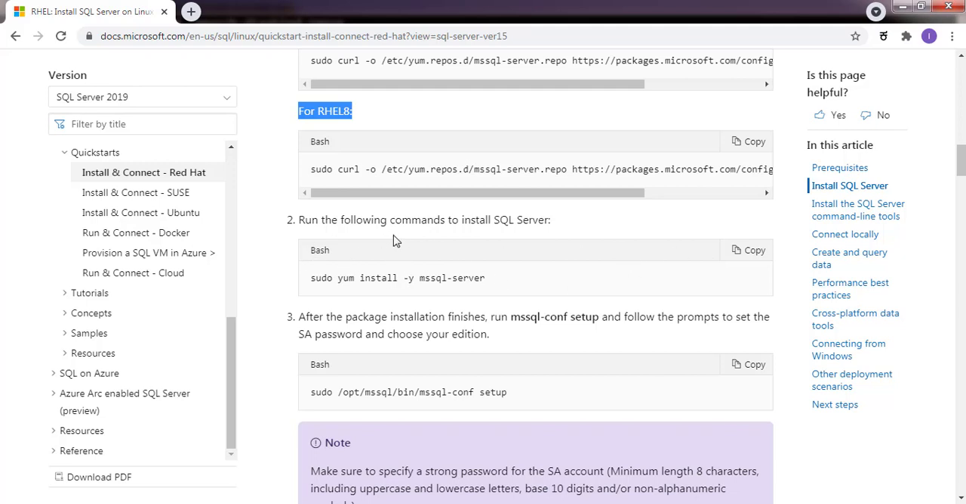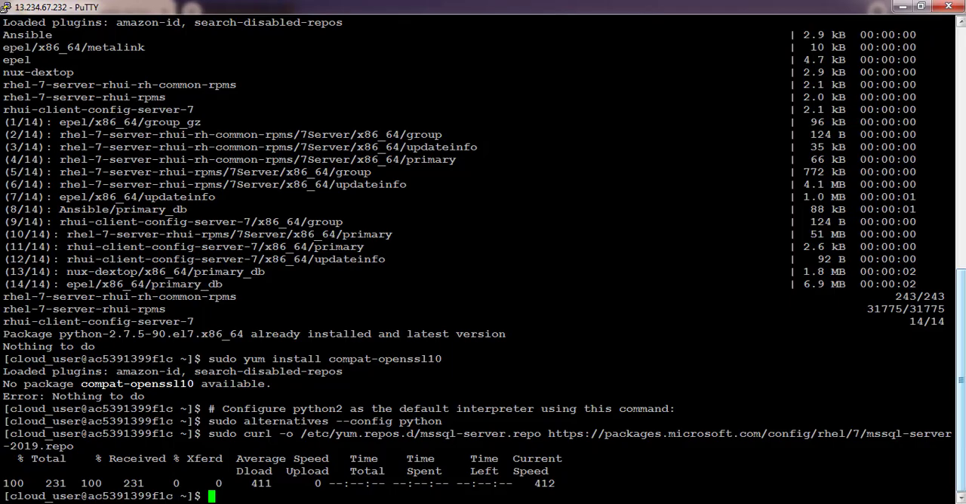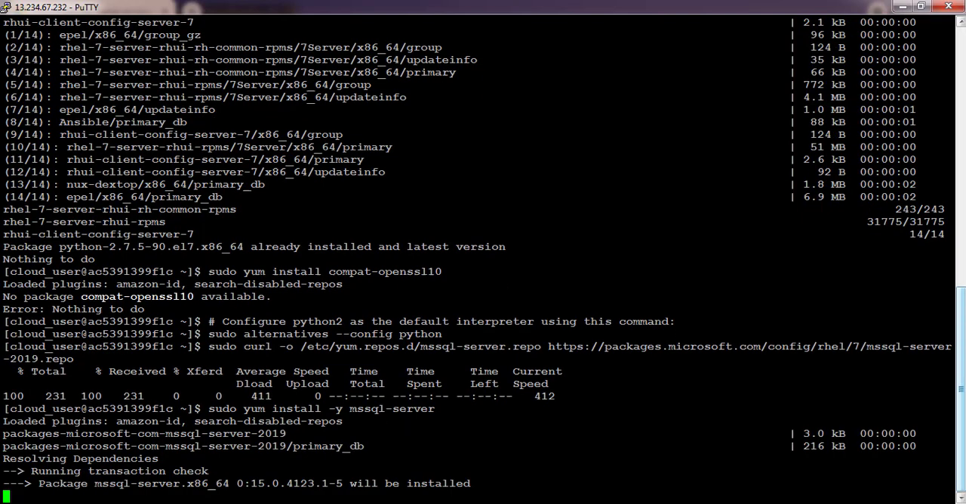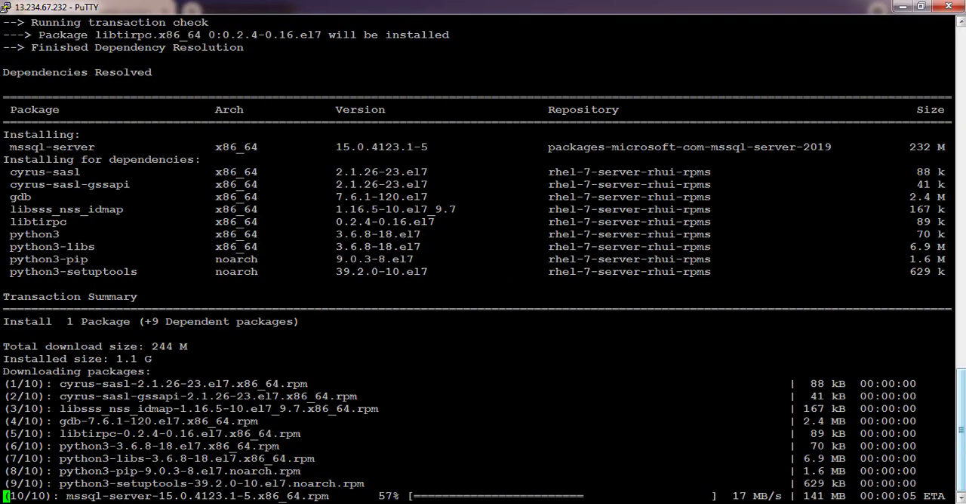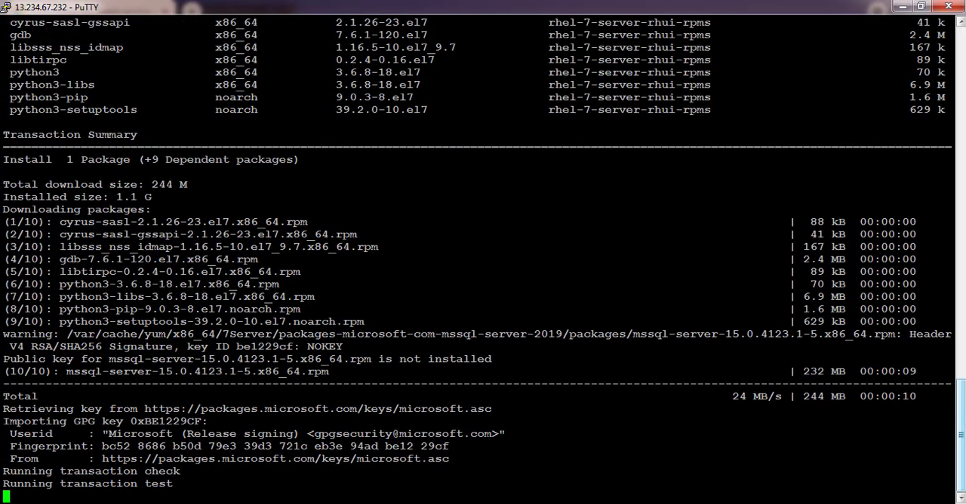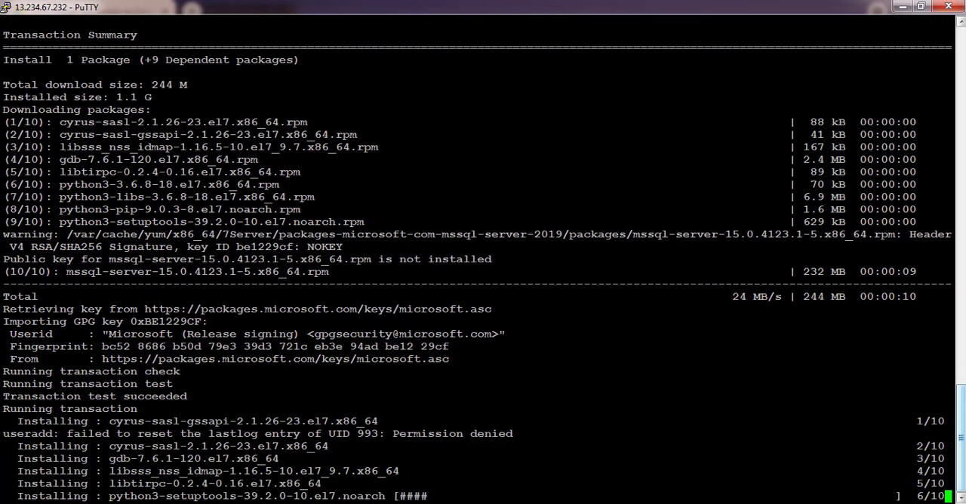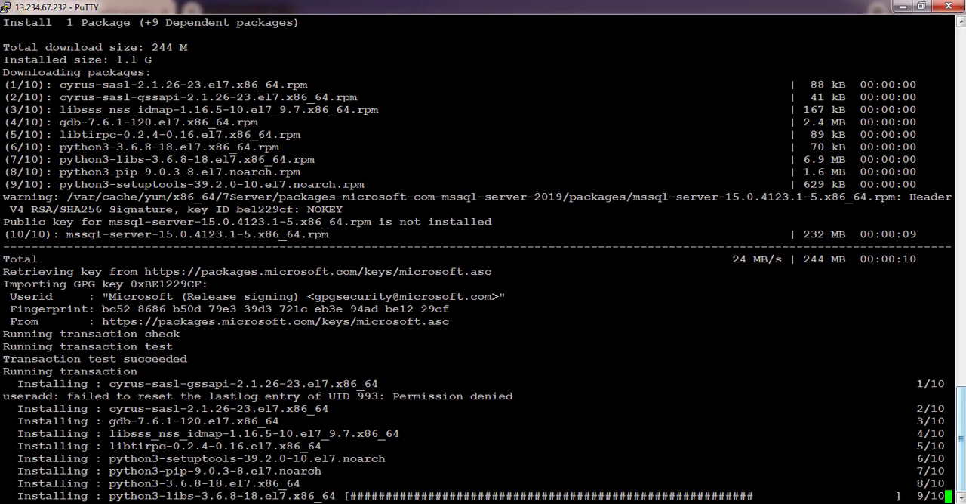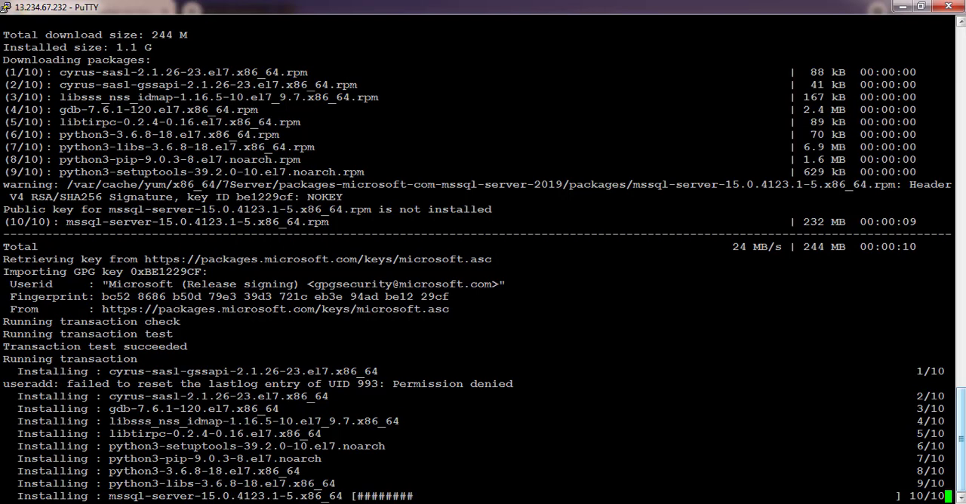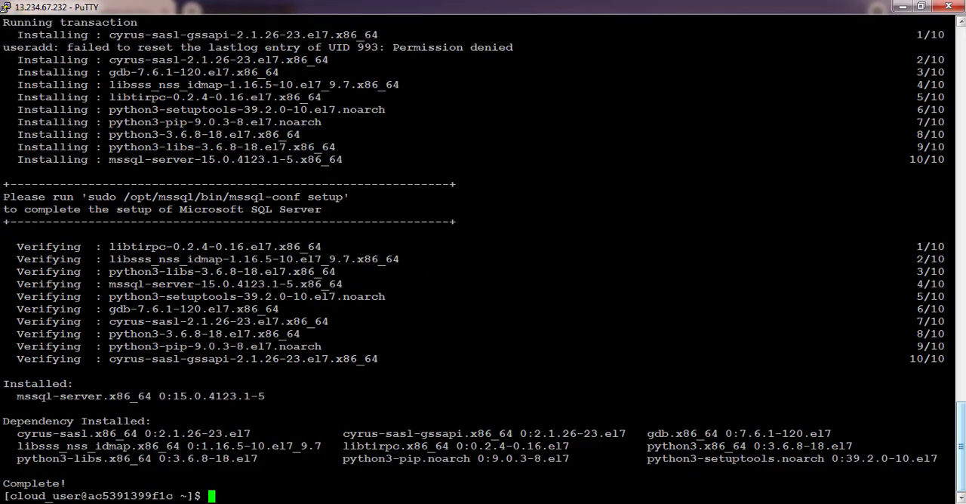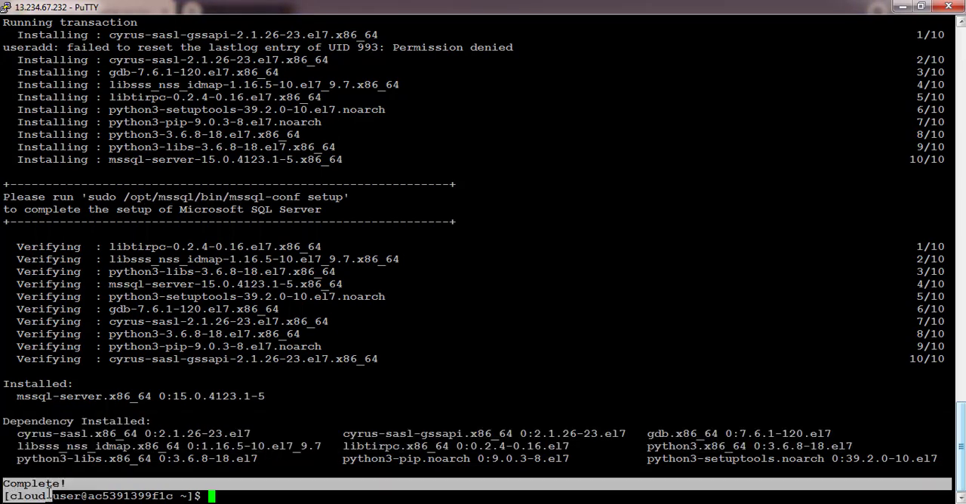Just run this command to install SQL Server. Copy and paste. Here, if you see, the command has been completed successfully, and SQL Server has been installed.